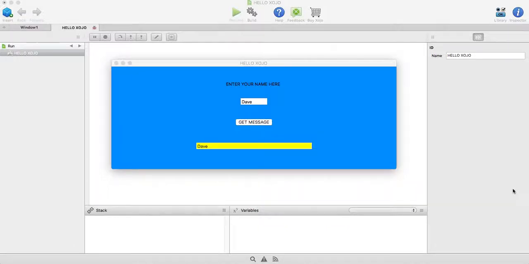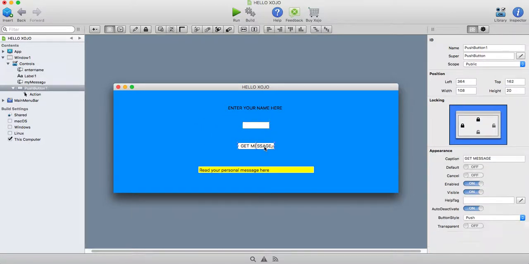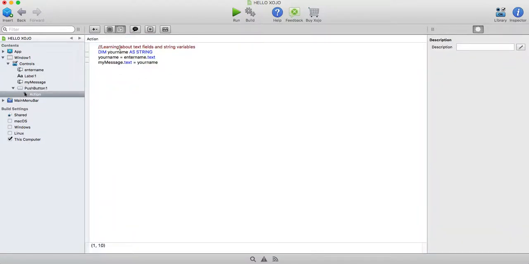Let's look at cleaning up our code a little bit. We have just learned how to collect input and how to transfer that input into a different text box. So what we're going to do this time is add a little bit to our code to make it a little more personal. So we have our rem statement, learning about text fields and string variables. So I'm going to change that rem statement. And this time we are going to clean this up a little bit and add a little bit to it.